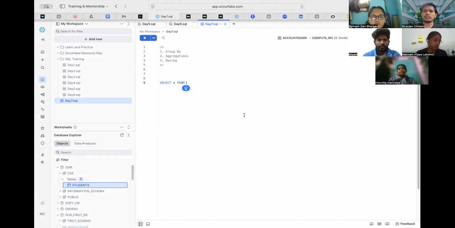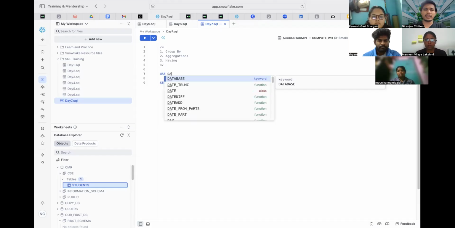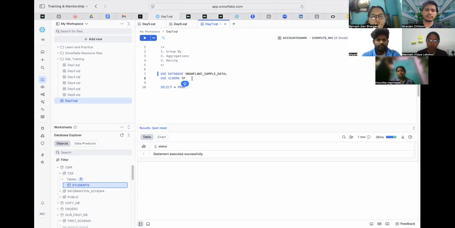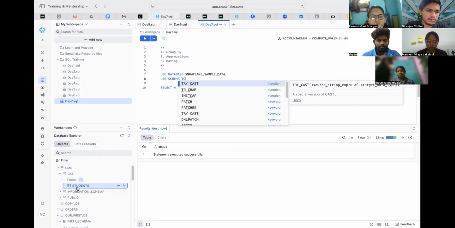Okay, sir. So let's try to execute this one. These are the ones which activate the database and the schema. Snowflake sample data, this is the first one. Use schema. Where is the schema? TPCH. So we'll execute this one and look at that. Use schema TPCH. Where is that schema? Where am I missing?